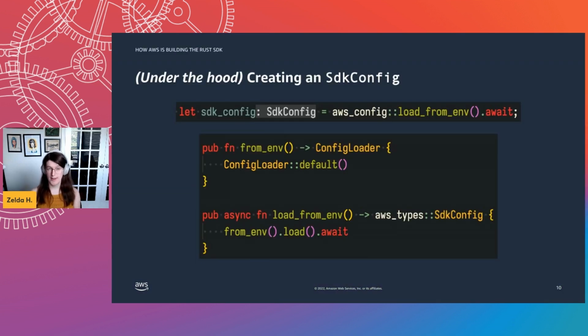Well, first, looking at that config, what we call load from env, what that's actually doing is calling this function called from env under the hood. And from env makes this thing called a config loader. The config loader is responsible for doing all those things I talked about, looking at your environment, looking at your file system, and so on. And then it just calls load on it. That means you get all the default behaviors you would normally get. We're not overriding anything or replacing anything from the environment. And then we just immediately await it so we can get our config back.